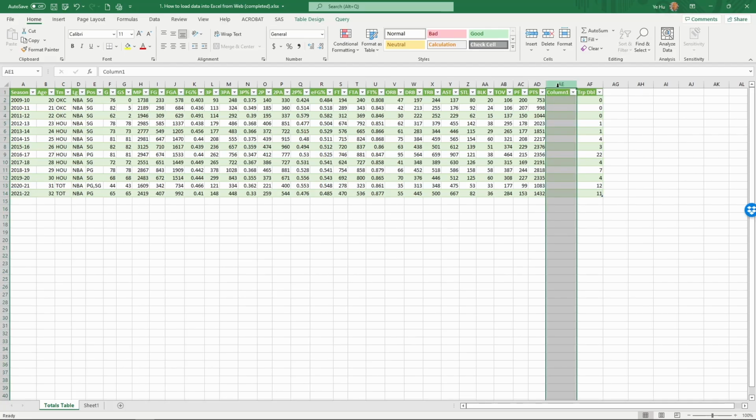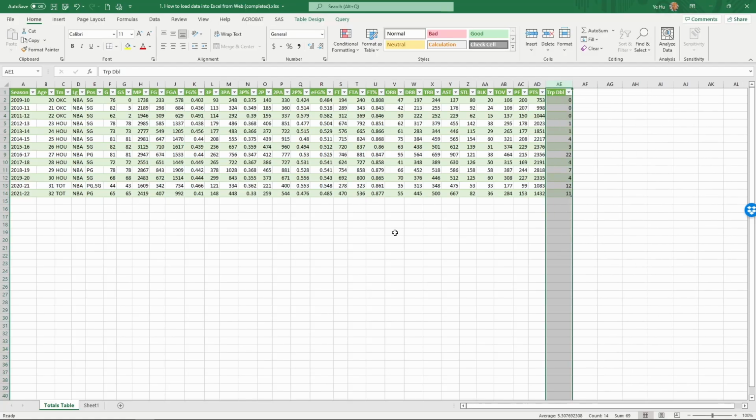When the website inserts an empty column here, it's going to get imported, and this is empty. After that is triple-double. So this column is obviously useless. Let's get rid of it. So select the column, and then right-click, and then click on delete. It's going to get rid of that useless column. Now we have cleaned up the data.